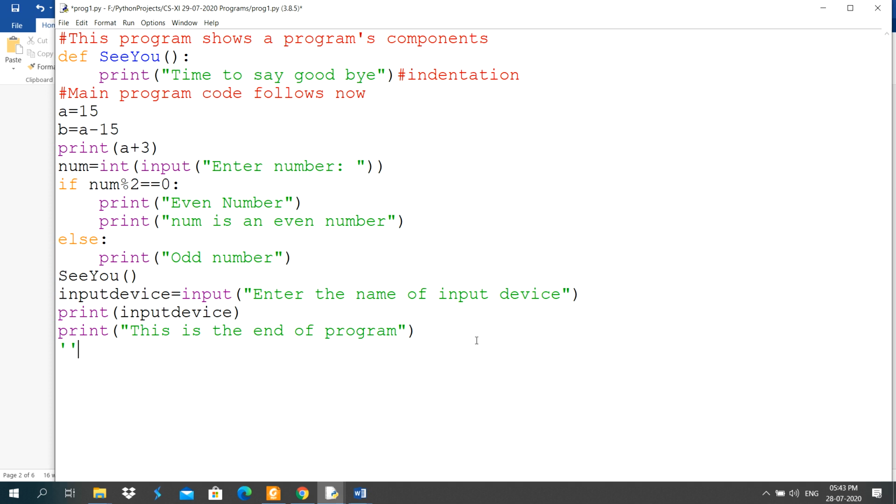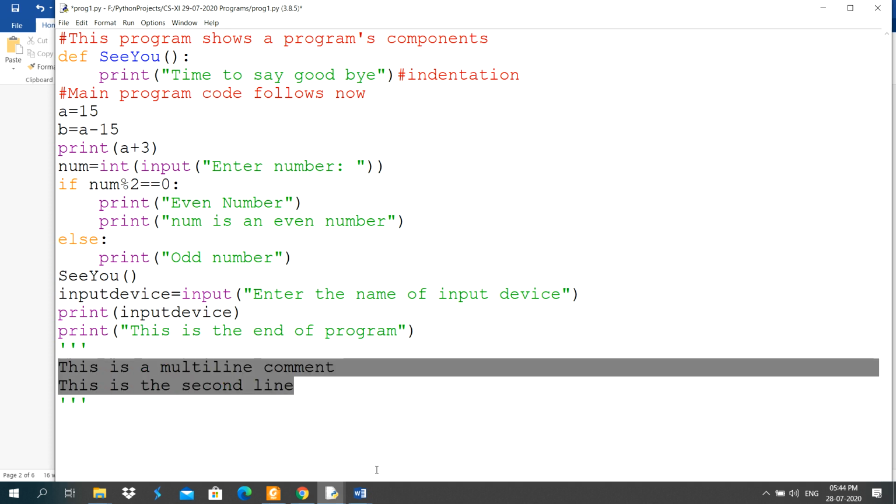Like in this example, whenever I write a triple quoted string here, this is a multi-line comment. Here I can type more than one line. This is the second line. In this way I have typed two lines here, and both of these are ignored by the Python interpreter.